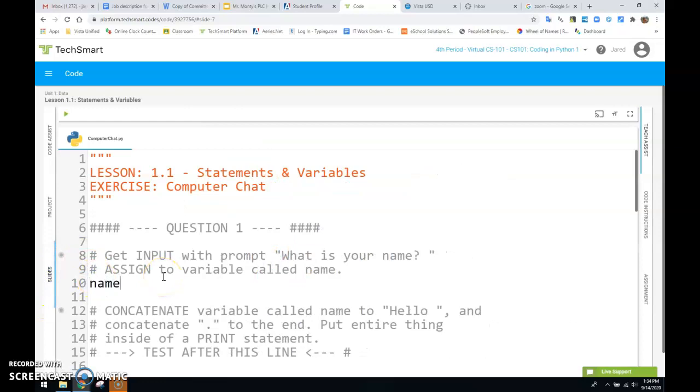I'm going to type in name equals input, parentheses, and then within those parentheses, I'm going to click with my mouse, quotations, and then within those quotations, what is your name? Now, if you don't know why I do that, the reason is so that I don't forget these symbols, which will cause an error. And then what I'm also going to do is put a space. Okay? So that's the first line.